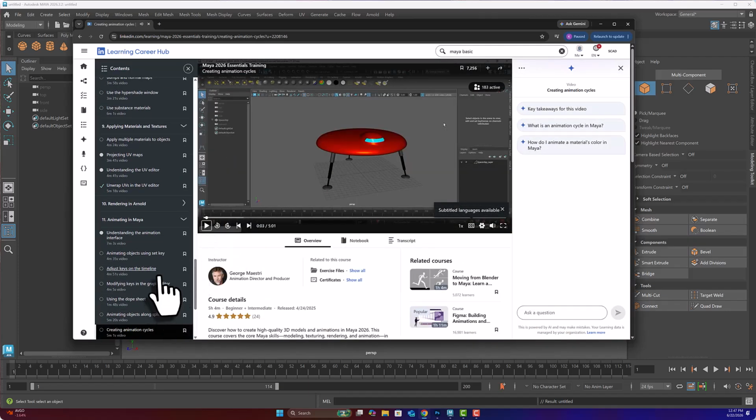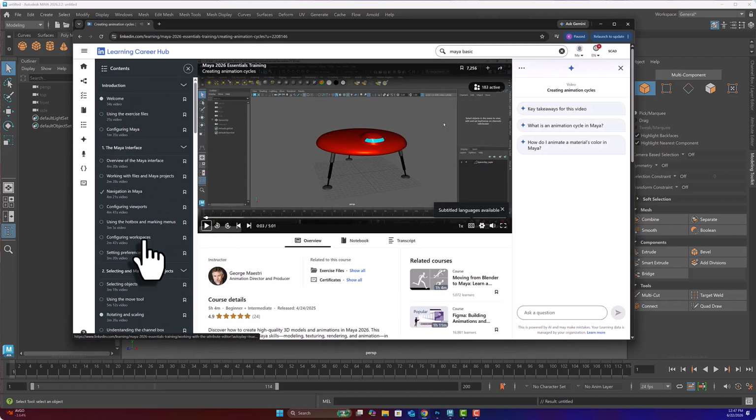But if you look over here on the left-hand side, you'll see that the tutorial is broken up into chunks. So the Maya interface, overview of the Maya interface, 4 minutes and 20 seconds. So if you're brand new and you're like, dude, I've never even opened Maya, then watch this for 4 minutes and 20 seconds and take a break, right? 2, 3 times a day, come back and watch one of these.